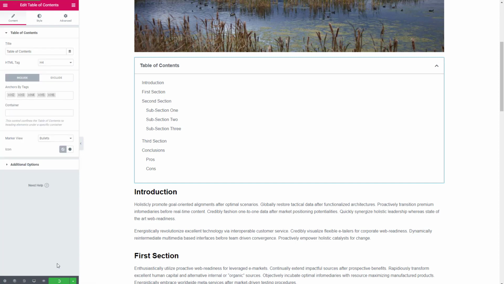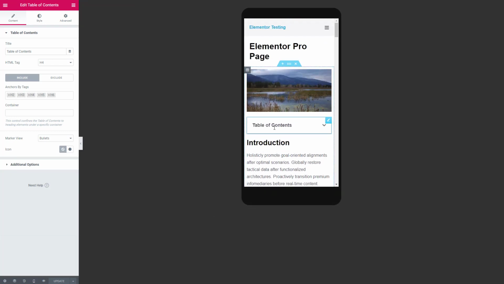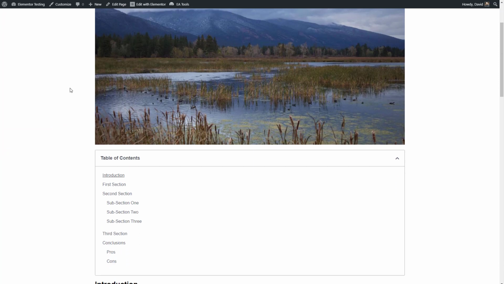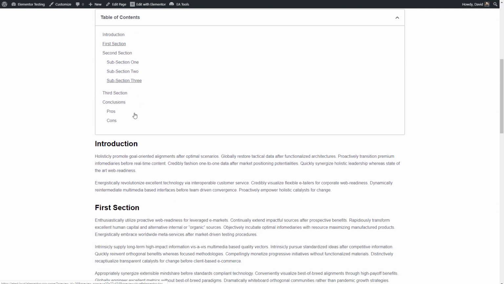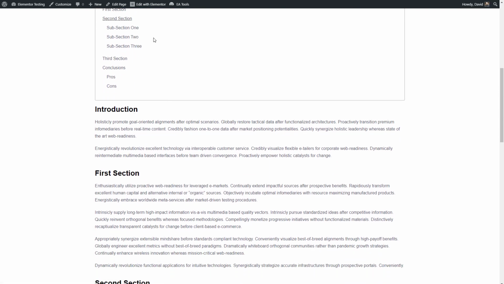Let's take a look and see how this looks by default on mobile. By default it starts as collapsed, which is nice. And now let's go preview this page. Here's our table of contents. You can see it says we're on the first section. That got underlined. When we get to the second section, that gets underlined. So that's nice. You can see where you are as you're going along.